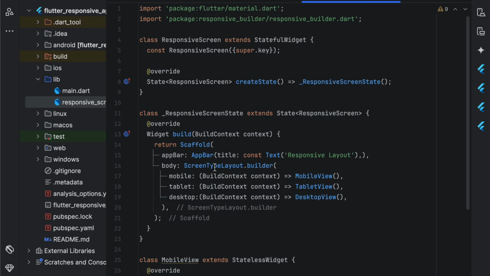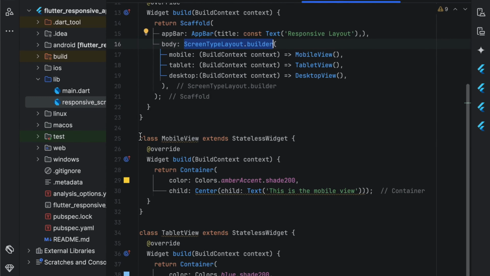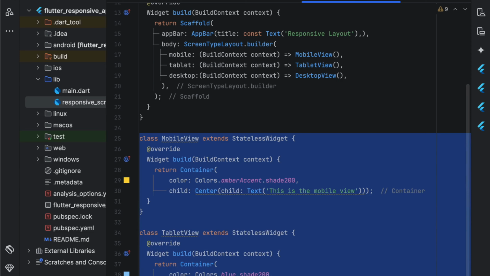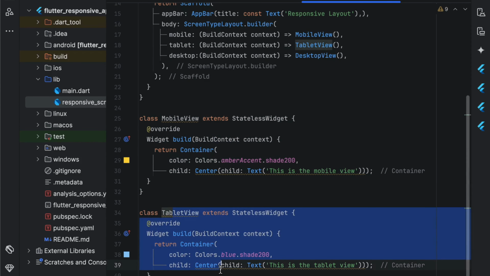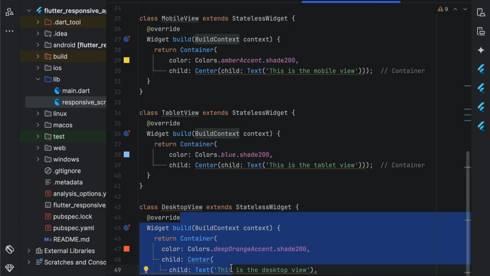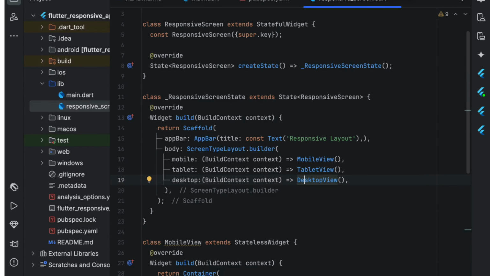First add the screen layout type builder. Then after, add mobile view, tablet view and desktop view. These are the three layouts: mobile, tablet and desktop view. Run this app and check the responsive layout.